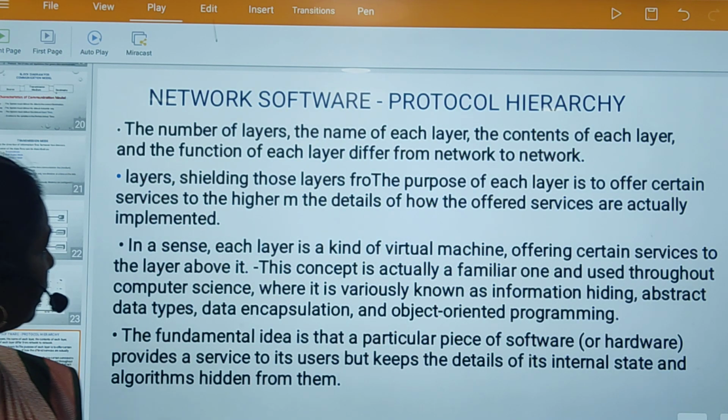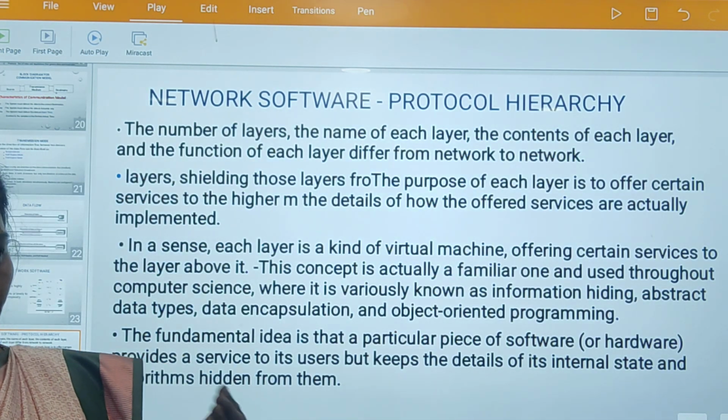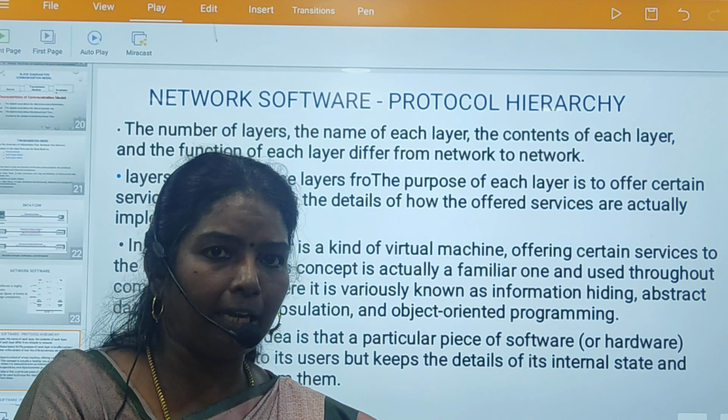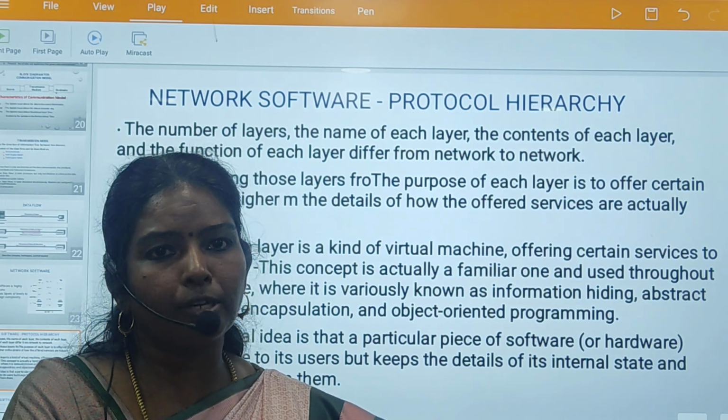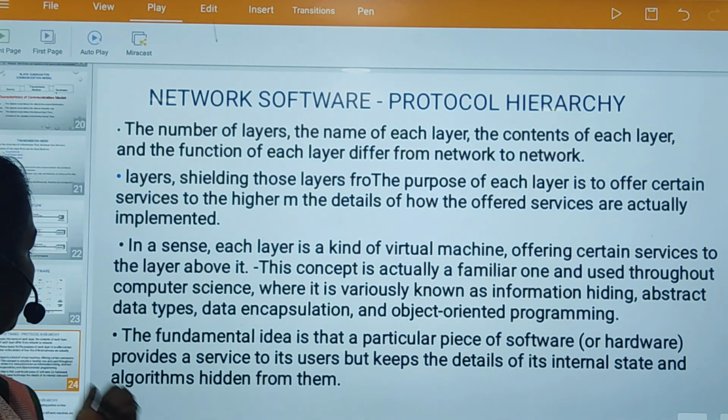Usually the number of layers in the network, the name of each layer, the content of each layer, and the functions of each layer differ from network to network.